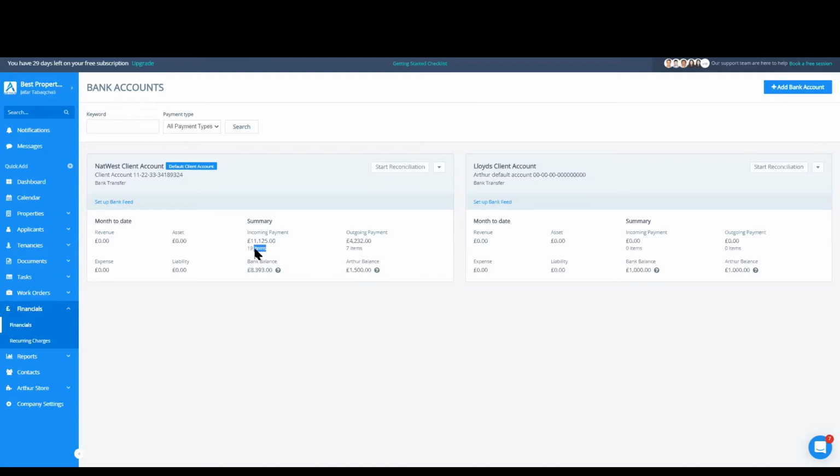So I've got 19 items to reconcile, totaling £11,125. I have my outgoing payments, which is a sum of all unreconciled outgoing payments. In this case, it totals to 4,232. Within here, I have my bank balance as well.